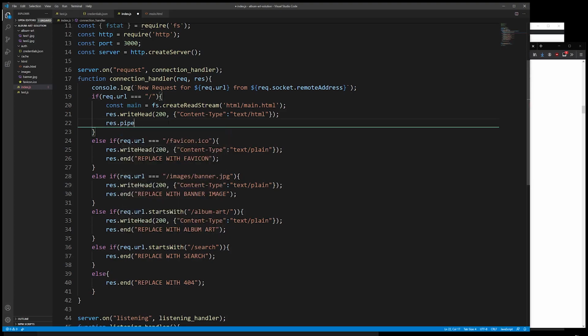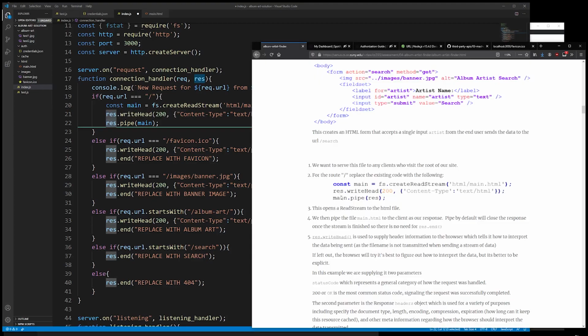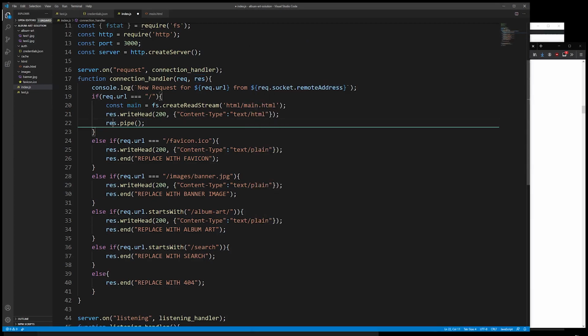So I'm going to use res.pipe. This is a stream, and I'm piping a new stream, which is the main. The pipe method is a method of the readable stream. So let me double check. I have this back, which should be main.pipe. So main is my readable stream, and then it's going to pipe to the location that I'm writing to, which is res. It's easy to mix these two up, but know that the read stream should always be on the left-hand side. So I'm going to run this.